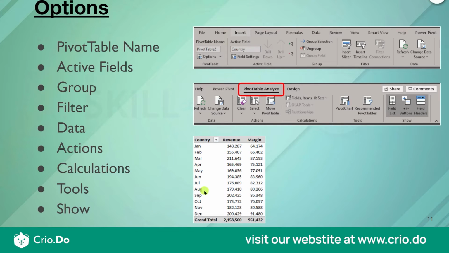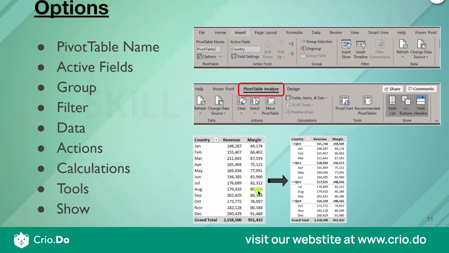And now you have this country, revenue, margin with you. This we already talked about. So you can have this into the quarters as well. How can we do it? We can do it with the groups. The groups option is mentioned here only. This way you can have the group here.